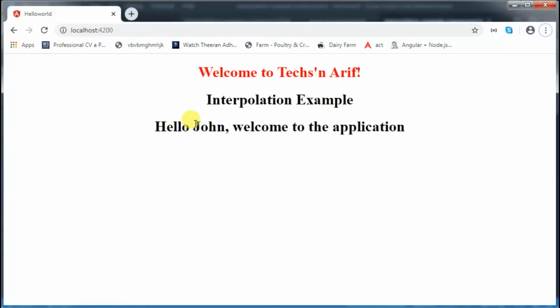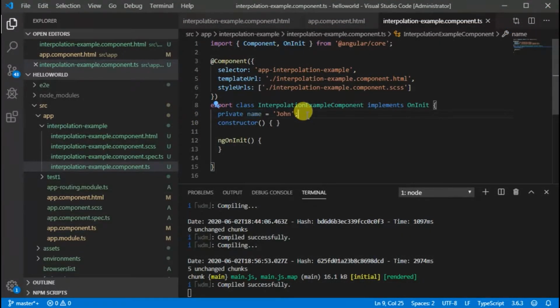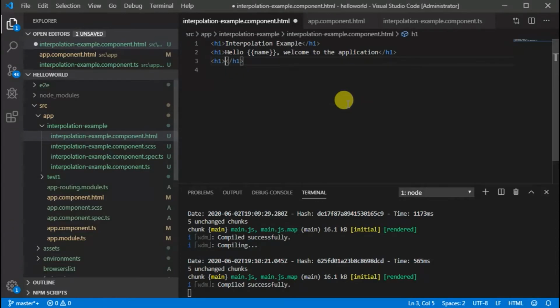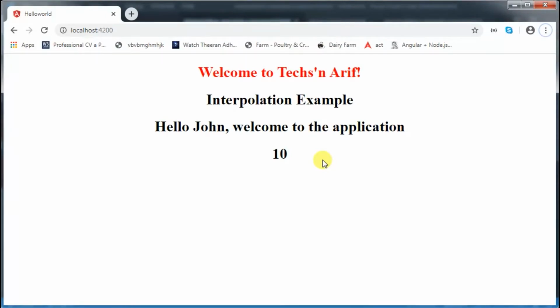There are some more things we can do with interpolation. Let's go back to Visual Studio Code. We can also do arithmetic operations inside interpolation. Let's give 5 plus 5. We'll go back to the browser again. Right, we can see the result. So basically, interpolation will evaluate the expression and display the result.